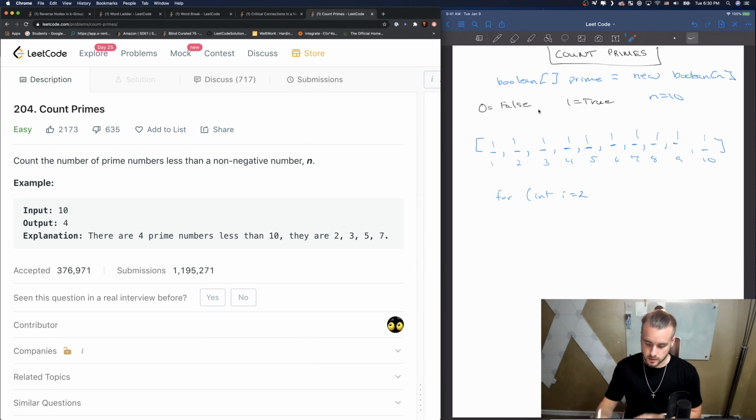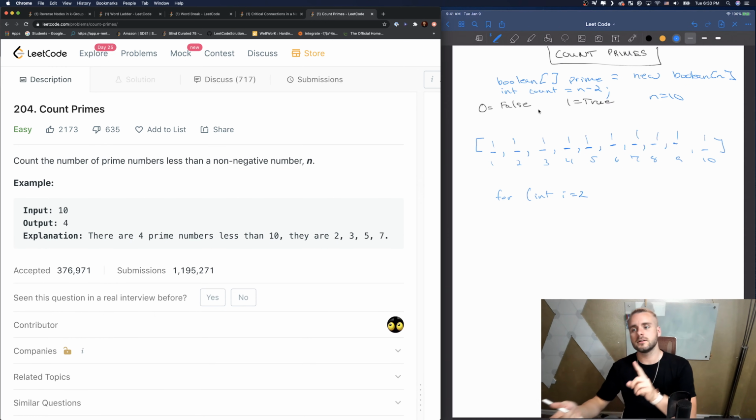int count equals n minus 2. So we'll just subtract when we find a number that isn't prime. We'll just subtract instead of adding up. You could also do it the other way. I wanted to do it this way. And why n minus 2? Because like I said, we're not counting 0 and we're not counting 1. 2 obviously counts, so that's why we do that.